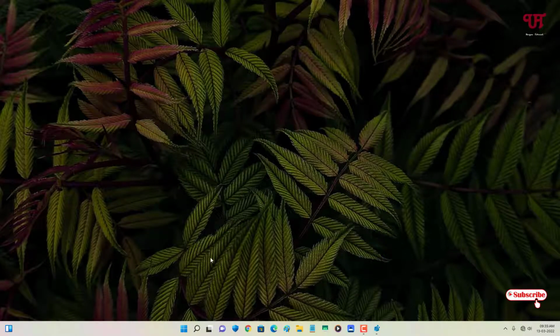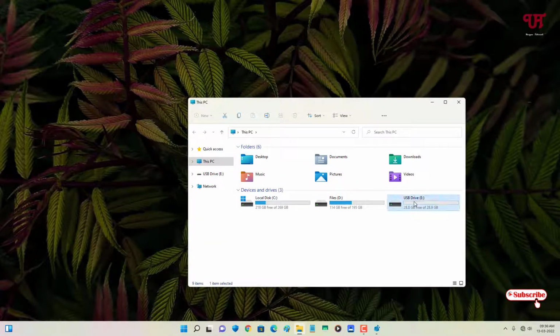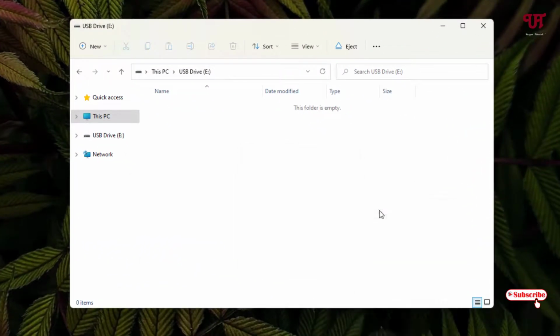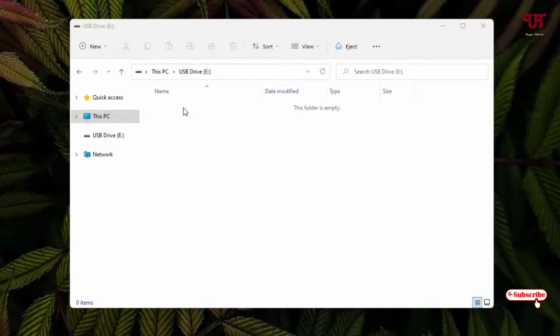Now let us check if this setting works or not. Let me go back to the USB pendrive. Let me create one folder again. Now let me try to delete this folder again. Let me click on delete. Now it's not showing any message about permanently deleting. That means finally the recycle bin for my USB pendrive or any external USB drive has been enabled.